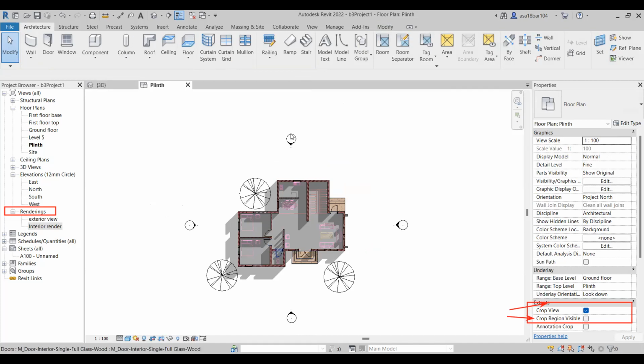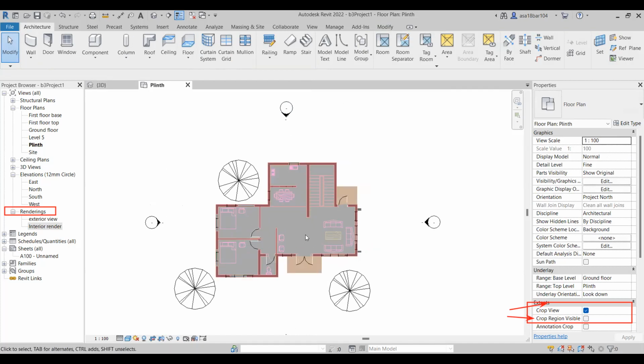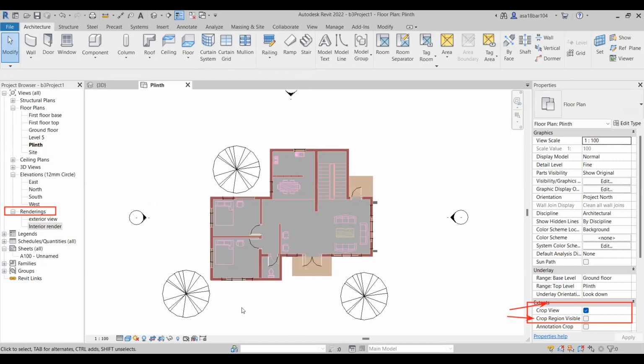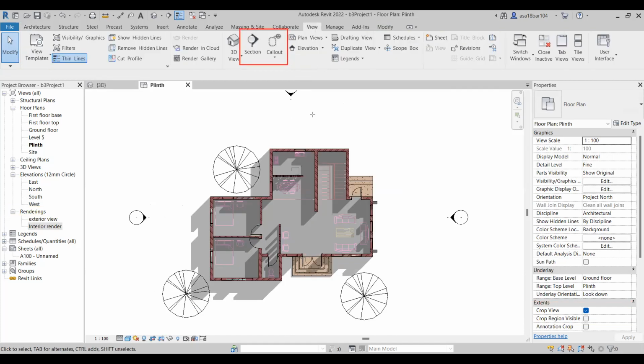Now how to cut this section? How to cut the section of your plan. So here, if you see, you again go to view, and in view, you will find two things here, your section and your call out. Okay. In view, you will find two things, your section and call out. I'll tell you what is section first.